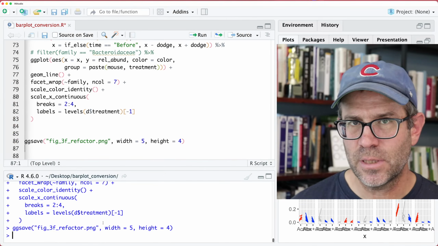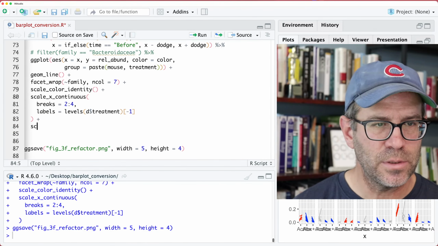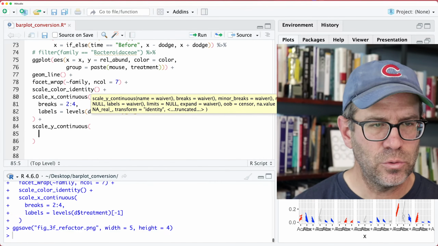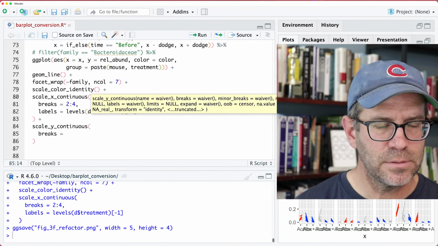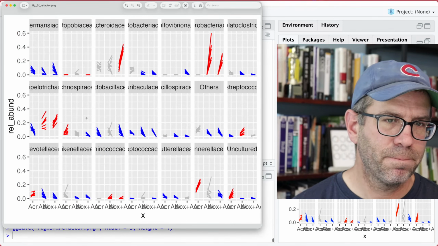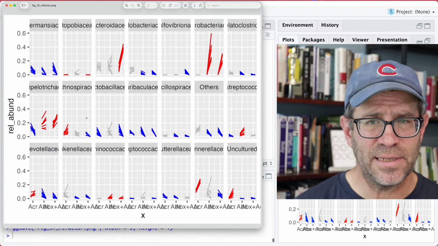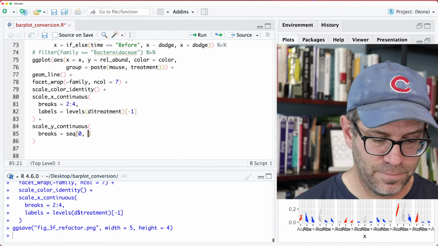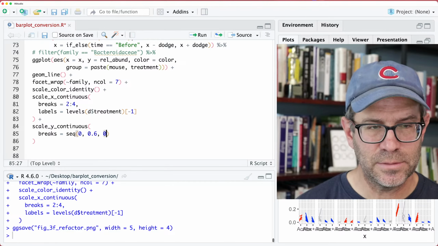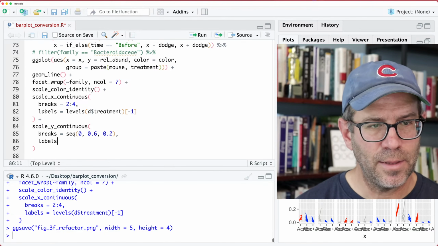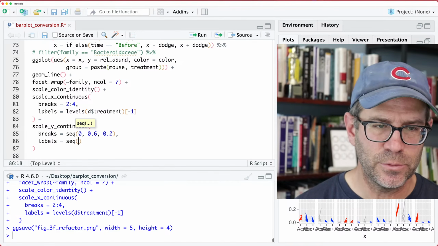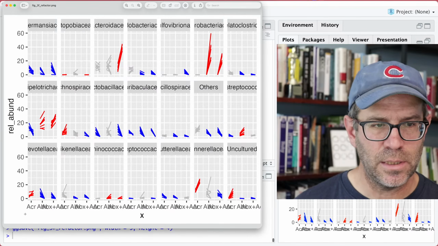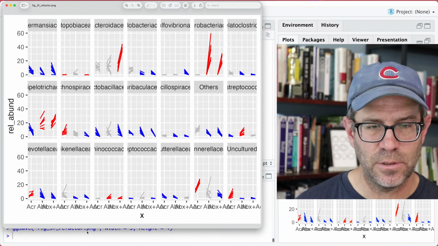I would prefer to show those as percentages. So what I'll do then is scale_y_continuous, and we'll do breaks. I'll do seq. So they go up to like 0.6. So maybe I'll do like 0 to 0.6 by 0.2. And my labels, I'm going to multiply by 100. So we'll do seq 0 to 60 by 20. And so now what you can see on the y-axis is that we have those percentages, right?